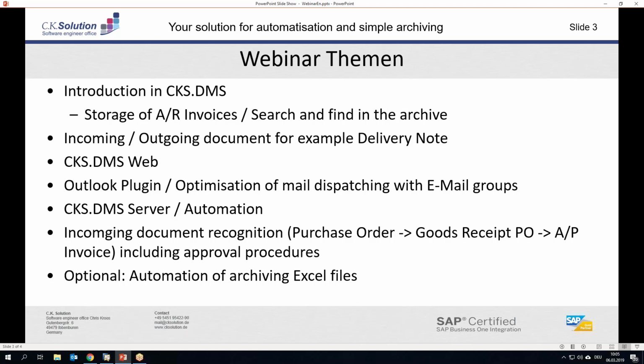I will just have a quick look into the CKS.DMS Web, so you can see who can take care of or look into the document, through an easy web interface where you can search easily. Next I will show the Outlook plugin for two seconds, and later the optimization of email groups and the email dispatching system in SAP Business One.